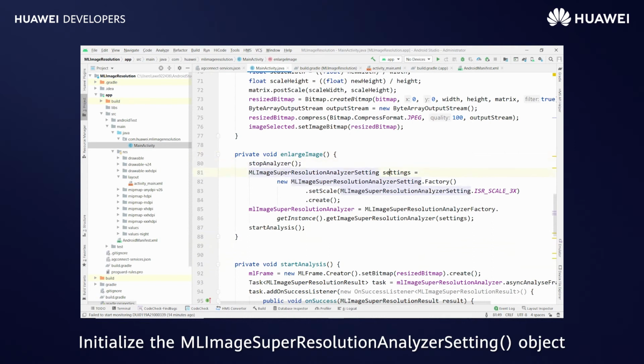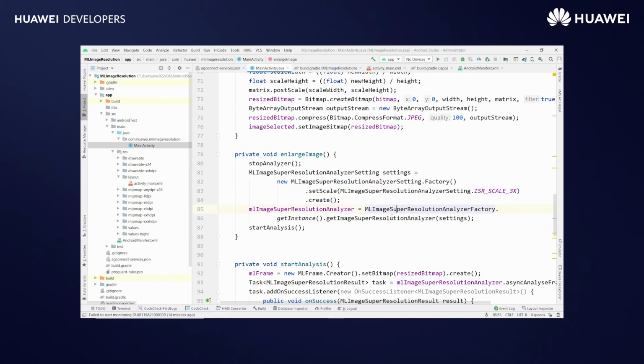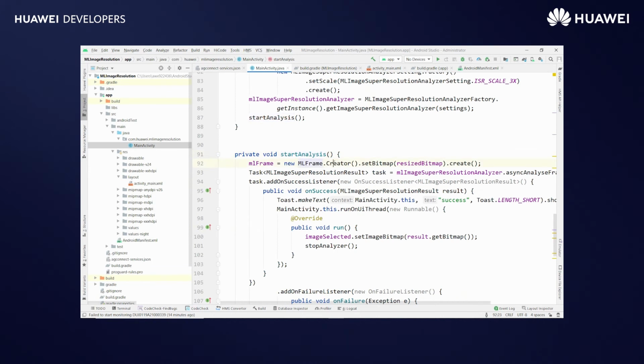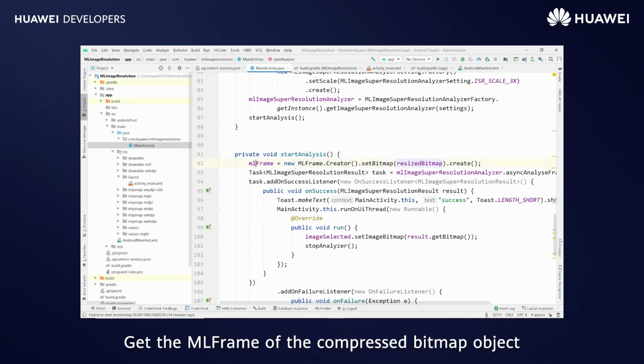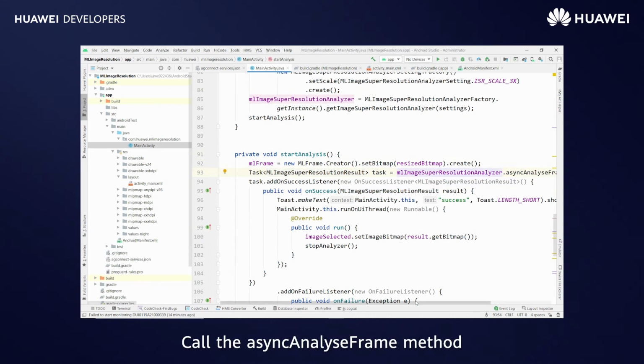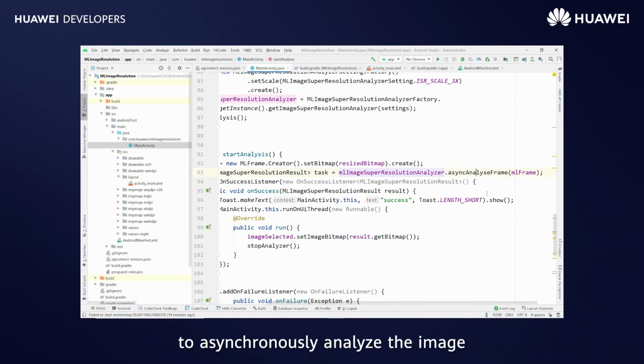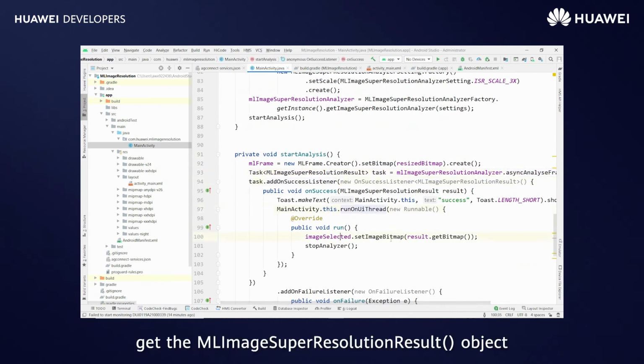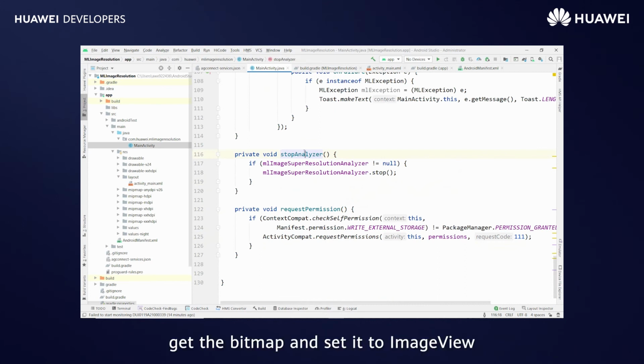Initialize the ML Image Super Resolution Analyzer setting object. Set the scale view. Get the ML Image Super Resolution Analyzer object. Get the ML frame of the compressed bitmap object. Call the async analyze frame method to asynchronously analyze the image. On the success callback, get the ML image super resolution result object, get the bitmap and set it to image view. After getting the result, stop the ML Image Super Resolution Analyzer. Now the coding is completed.